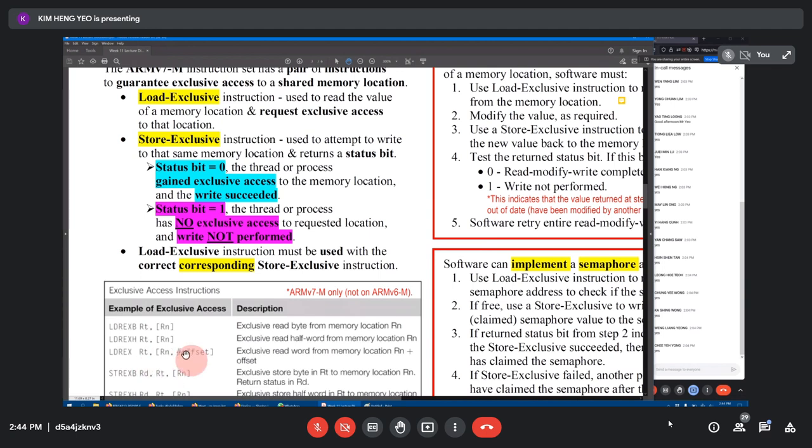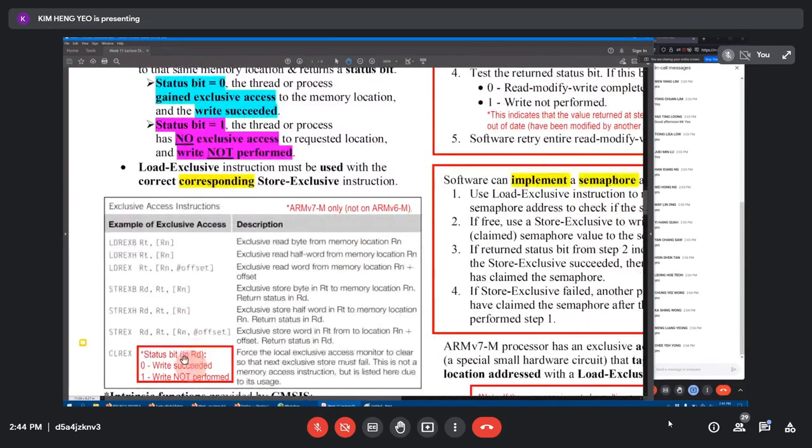Now the exclusive ones, what's the difference? You have your EX there. Instead of LDRB, you have LDREXB. Instead of LDRH, you have LDREXH. Instead of LDR, you have LDREX. So these are exclusive access. Now, what's so special about exclusive access?